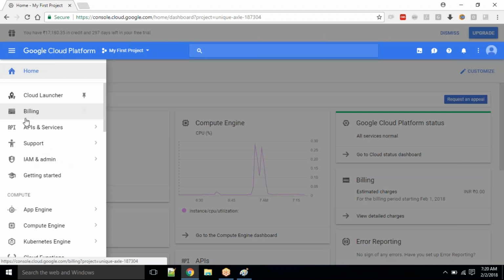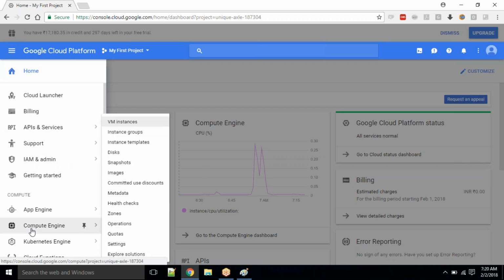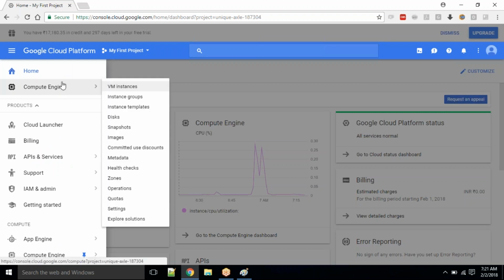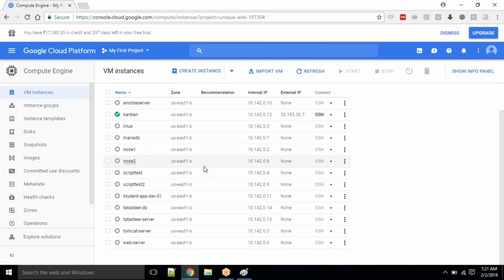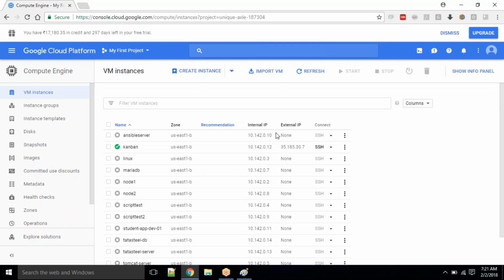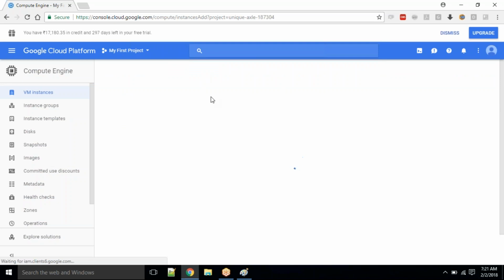Go to home and here you have Compute Engine. Just pin this so that it will come here on top: Compute Engine and VM instances. Okay, so here for now I have some instances. You will have no instances for the first time. I'll just create one instance.